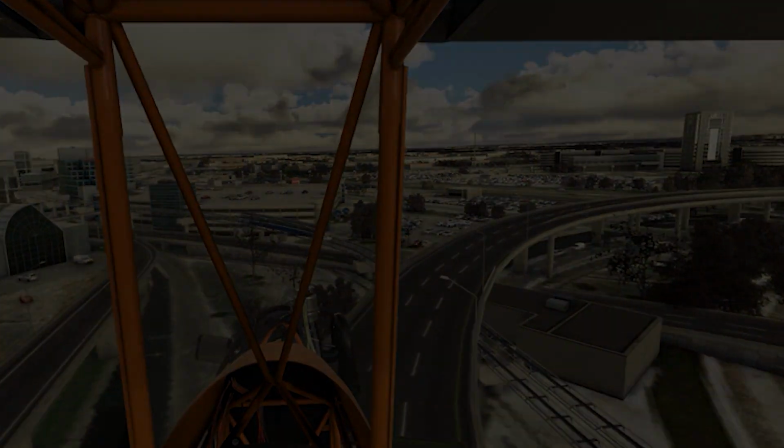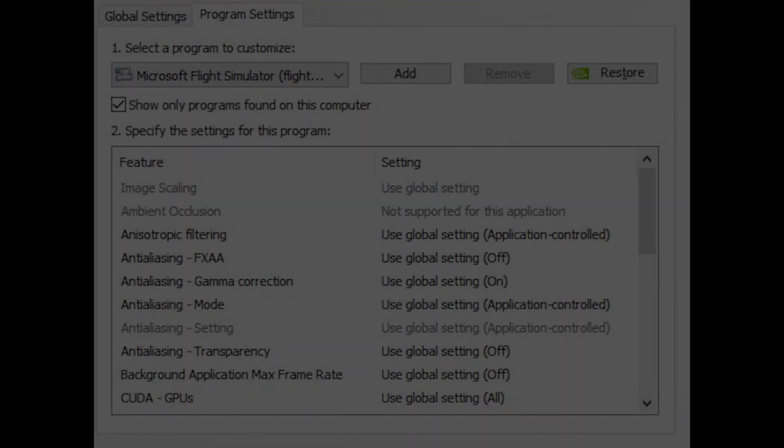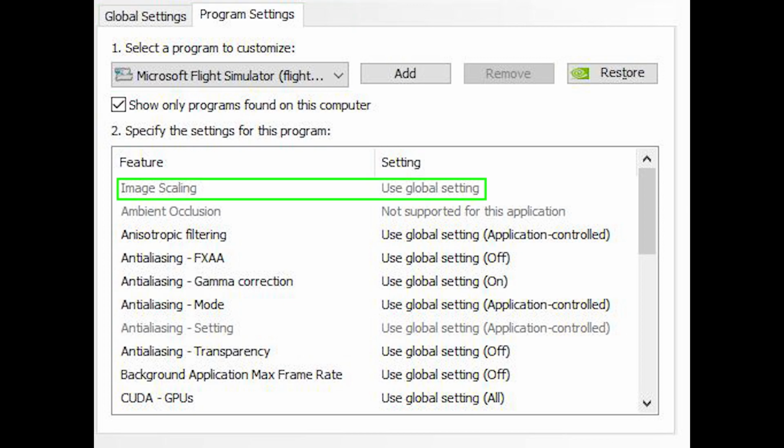Here you can see I'm using the latest NVIDIA driver version 511.79. This is by far the best driver so far, and it gives me really smooth flying. Here are my NVIDIA control panel settings. Notice how all my settings are set for the program settings of Microsoft Flight Simulator, and not the global settings. Here you can see image scaling is set to global setting, which actually means off since that's turned off in my global setting.